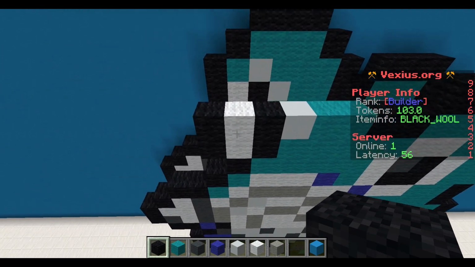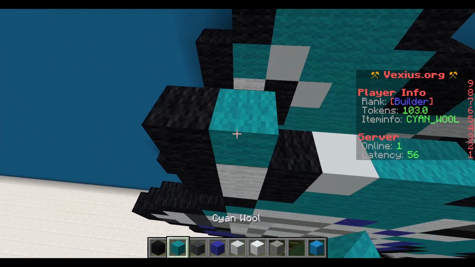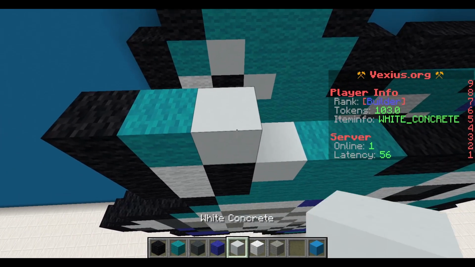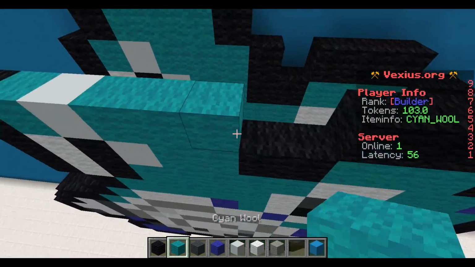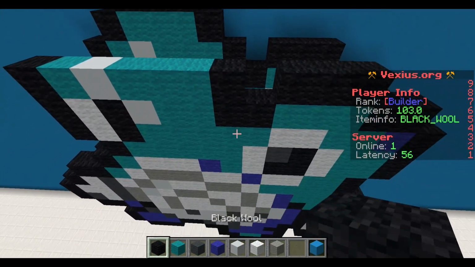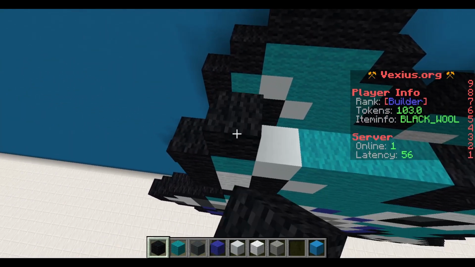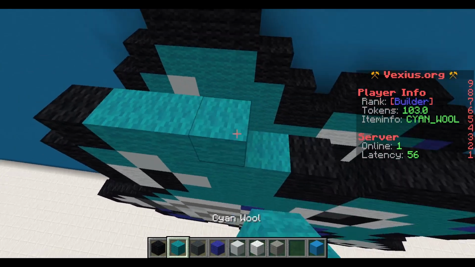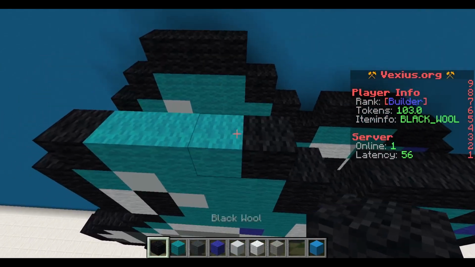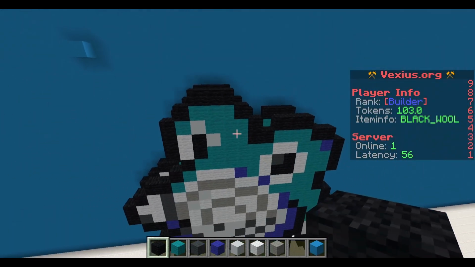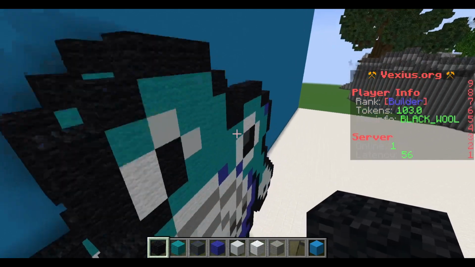The next layer is going to start with 1 black wool, cyan wool, white concrete, 3 cyan wool, then 1 black wool. The layer on top of that, you're going to have an air indent, black wool, 3 cyan wool, then black wool. Then on top of that, you're going to have 3 black wool.